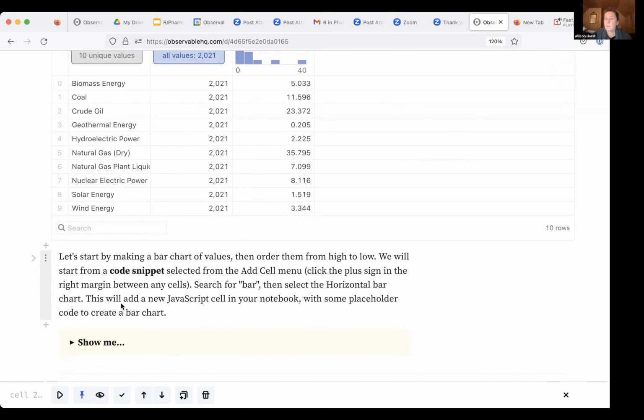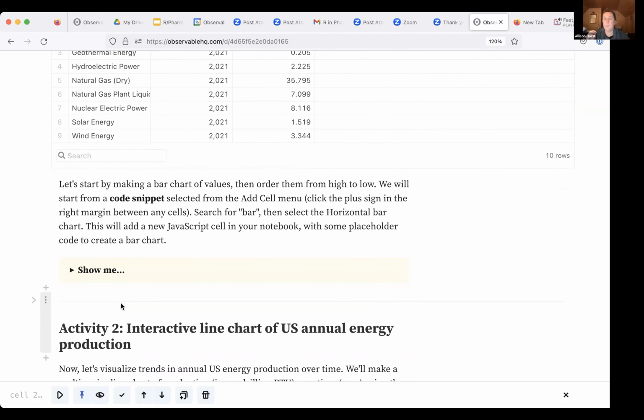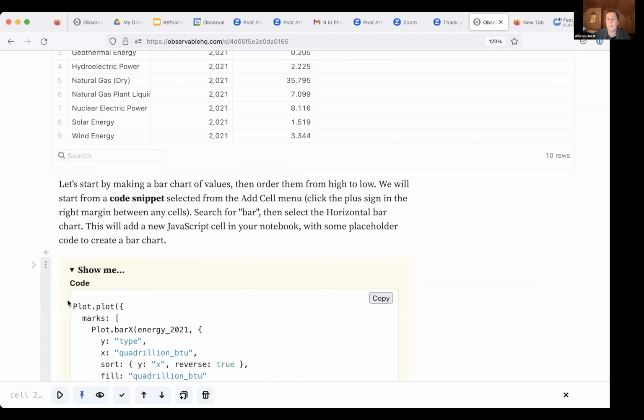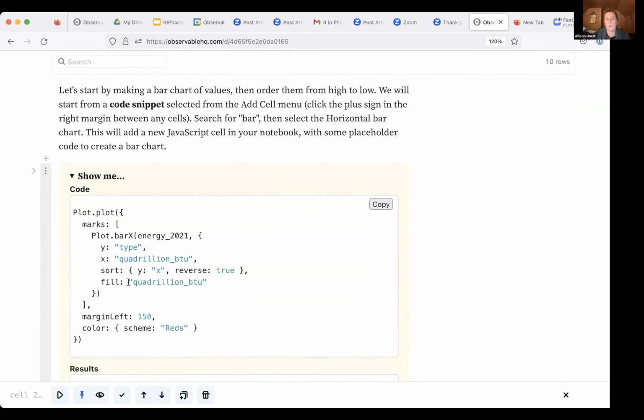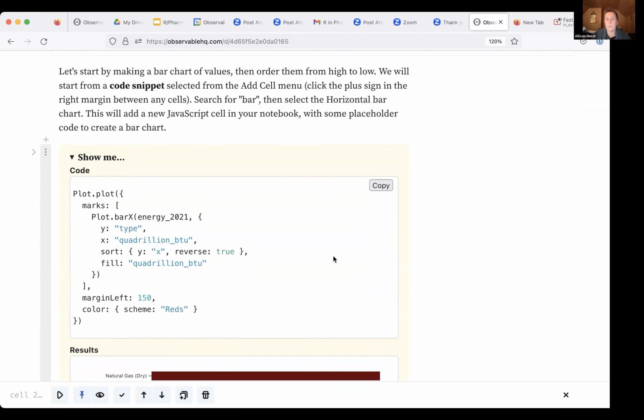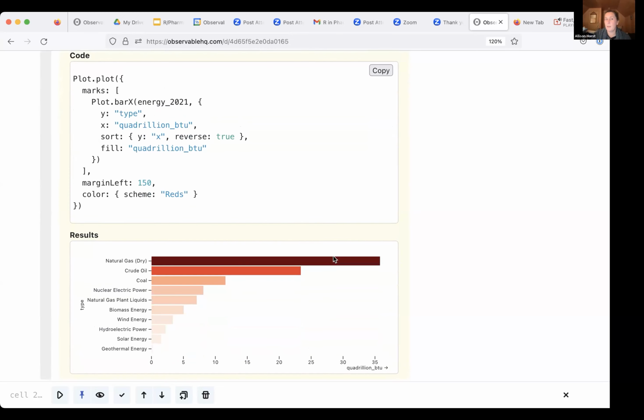But instead of writing this from scratch, we are going to start with a code snippet and talk through this. You absolutely could write this from scratch in your own JavaScript cell, but we're going to choose a code snippet from the Add Cell menu just to get us started a little bit more quickly. What you'll also notice throughout this follow along notebook is that there's these Show me buttons where if you expand by clicking the arrow to the left of Show me, it'll show you the actual code that I'm going to be writing. There's a copy button that you could copy and paste into a JavaScript cell, and it also shows you the expected results.